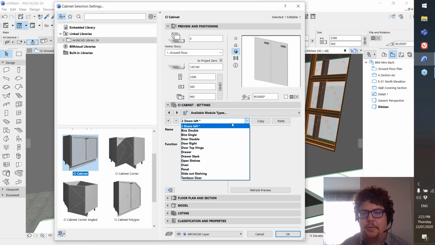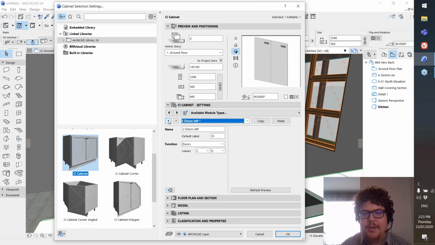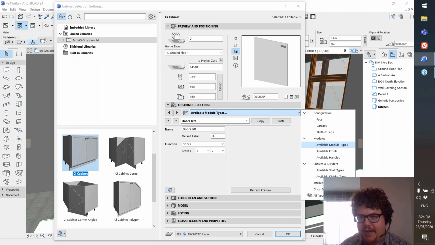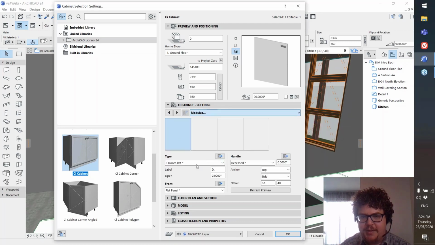Oh, I've accidentally overwritten door left. I forgot to add a new one. Hit plus to add a new one, and I'll make this one the one that I just accidentally overwrote. So let's change it back to doors left and make it 1. So you can see I now have 2 doors left and door left as available modules in my settings here.